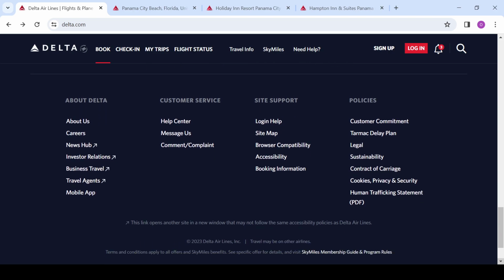Then at the bottom of the page, you see four sections here. You see the About Delta. So if you want to know anything about Delta Airlines, you can come here to check. Then the next one says Customer Service. So under Customer Service, we have the Help Center. Under this Help Center is where you'll be able to contact Delta Airlines Support.